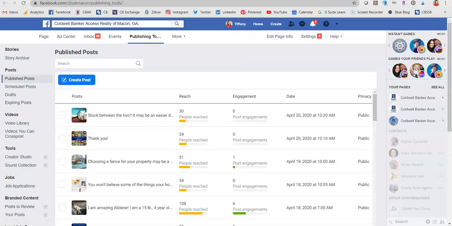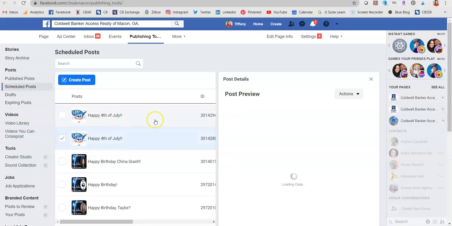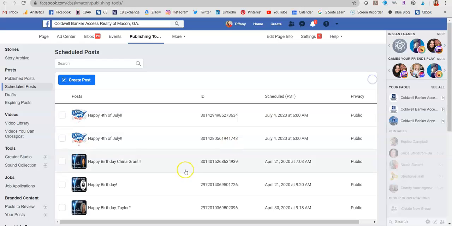So if you want to see what post you've got scheduled, on this left-hand column, you can go to scheduled post, and there we are. I scheduled another one in a video that I messed up earlier. So that's why there are two, because I did a video and it didn't work out right. So I had to do a second one. That's how you know what you've scheduled.